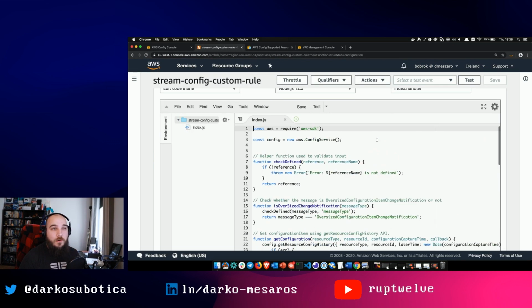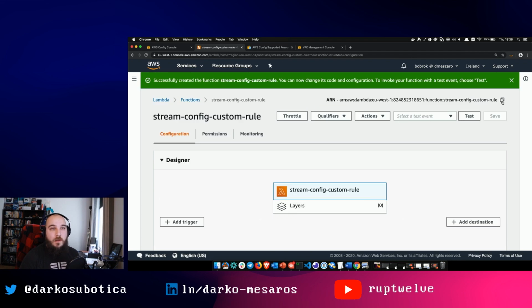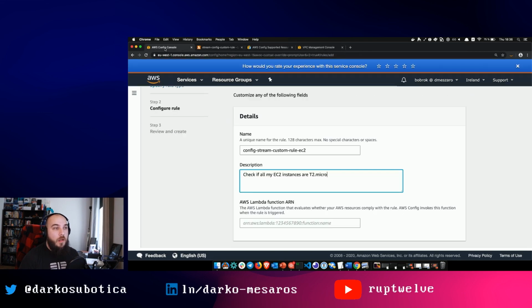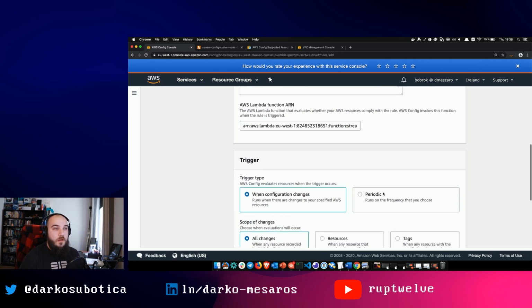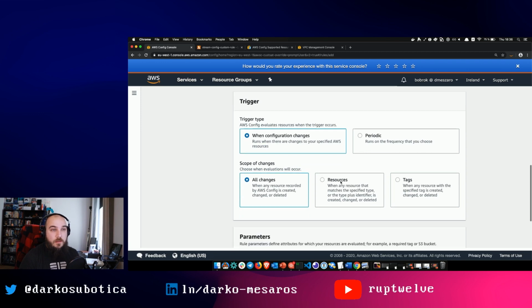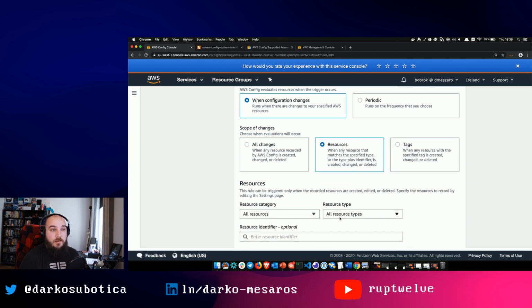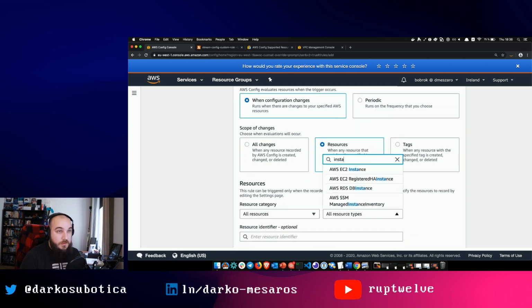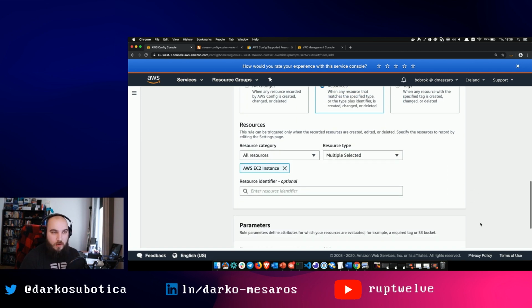But yeah, so let me just copy my Lambda ARN. Paste it here. That should be fine. The trigger should be like this, right? And I'm going to only check specific resources, so instances, right? EC2 instance. This is not going to attempt to check other things.